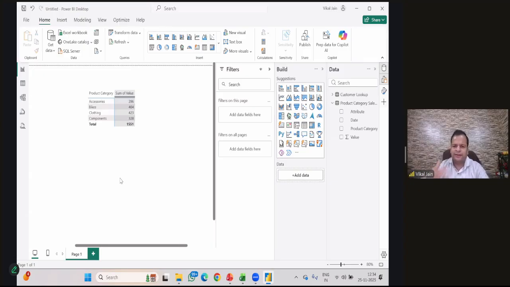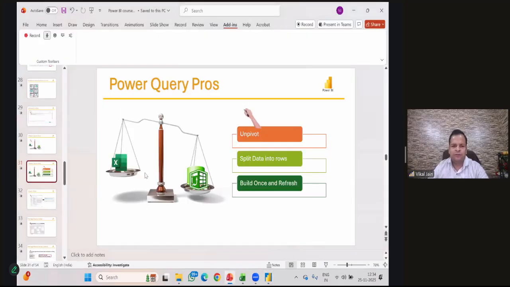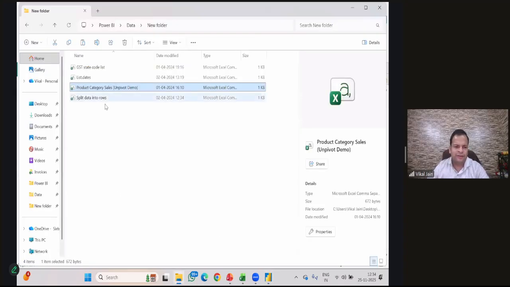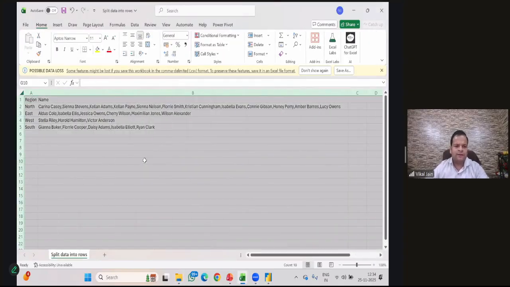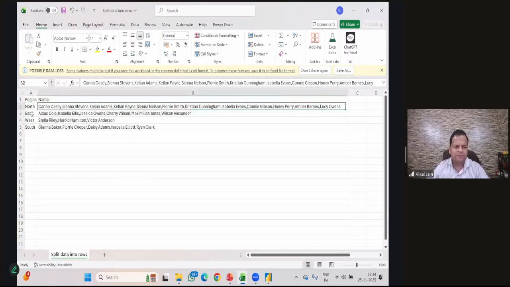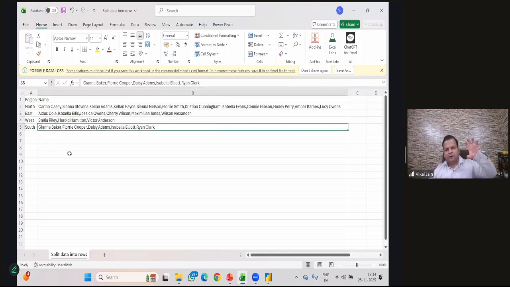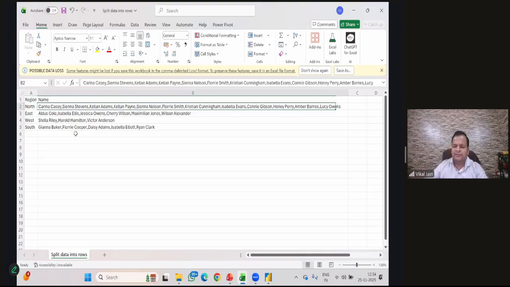Now let me take you to the second advantage of this Power Query. Split data into rows. So this is a second advantage, which is again not lying with your Excel file. So let me just show you the second data. And you will see here we have, let's say, region, name, east, name, west, name, and south names. Now let's say my software is exporting my data like this. Let's say my software is exporting my north region name, all names in one cell, separated through comma.